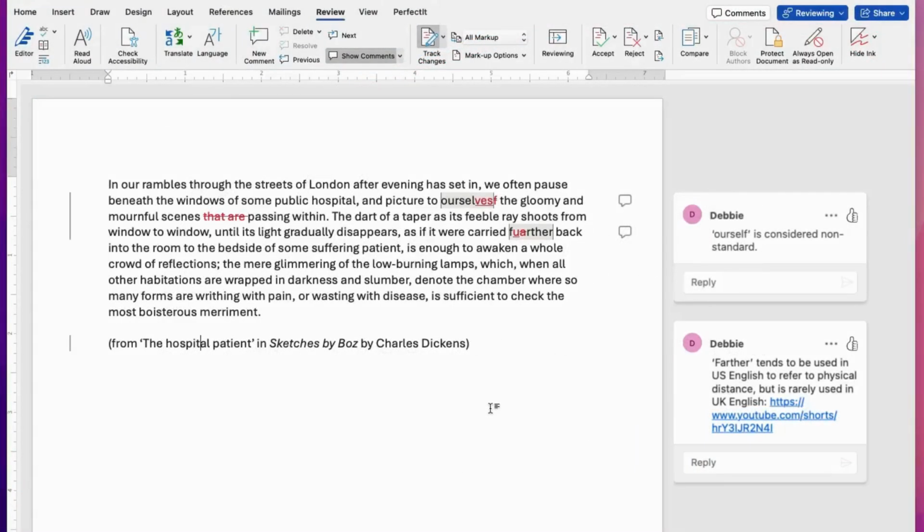We're going to look at the 3 ways that you can deal with comments in Word. I'm working on a Mac and this is Office 365, but it'll be really similar in whatever version of Word you're using. So, right, 3 ways. Let's look at the first way.